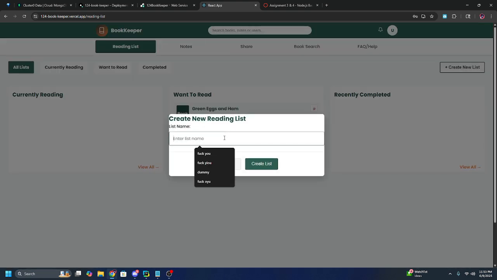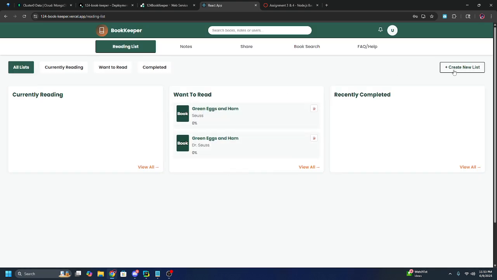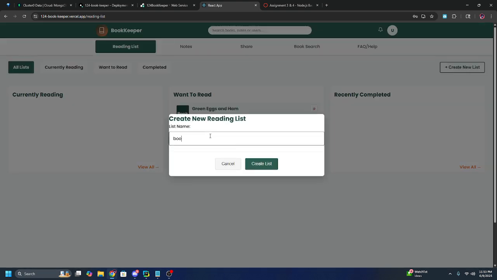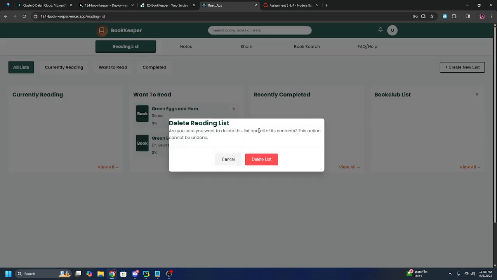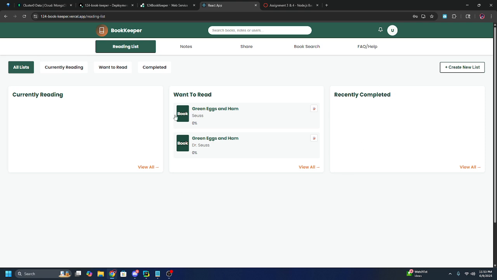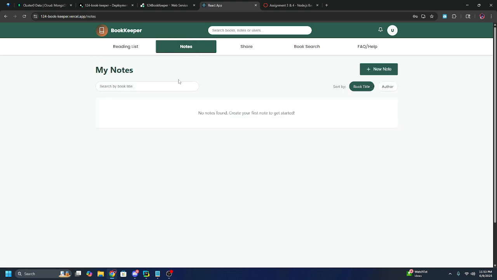You can also make a new list. Maybe you're working with a book club and you want to write all of your books with the book club. Let's say book club list, create list, and it'll add it here. And you can add lists and even delete them. So all of your new lists you can delete. All these base prefab lists we just want to keep here. Our notes you can also search. So let's say you have a bunch of notes, you have a specific titled note, and you search, it'll pop up only that note. And you can also have different ways to sort.